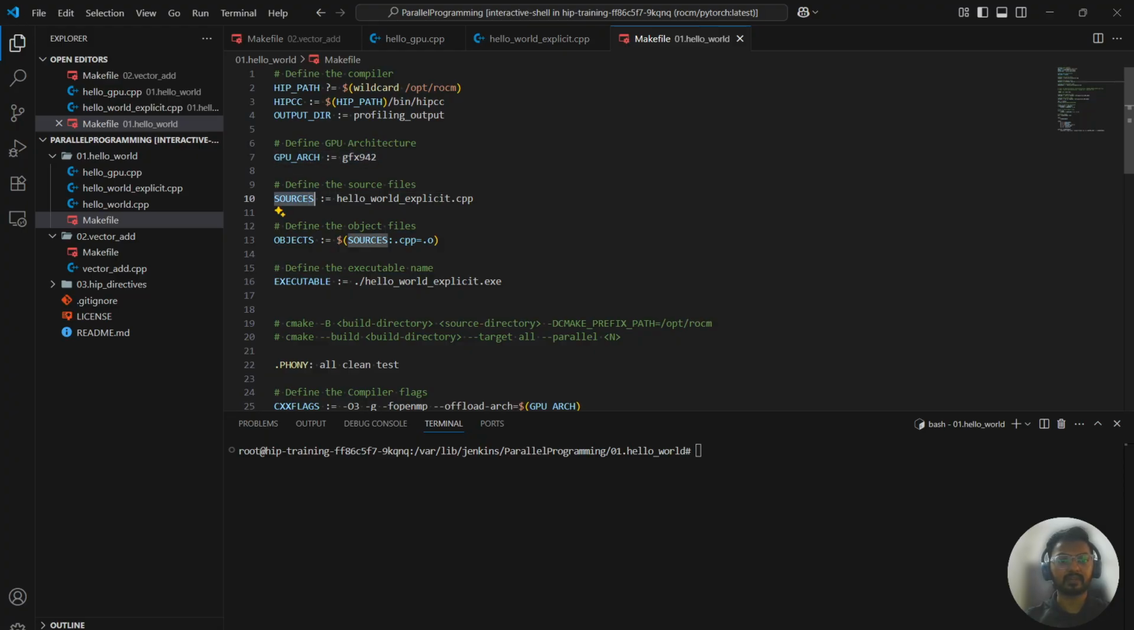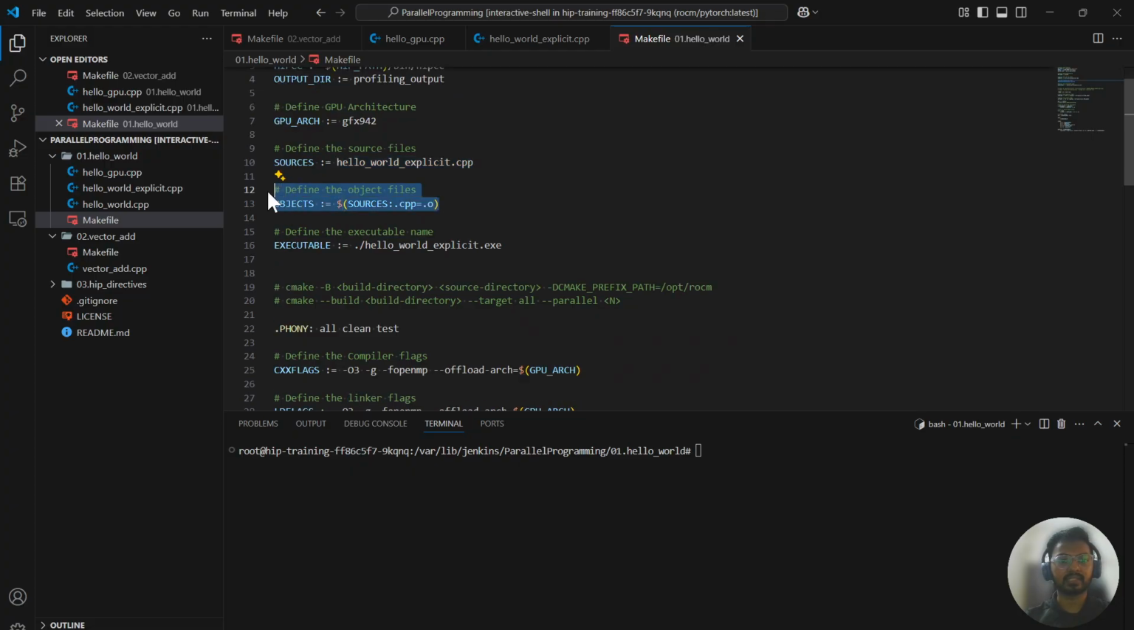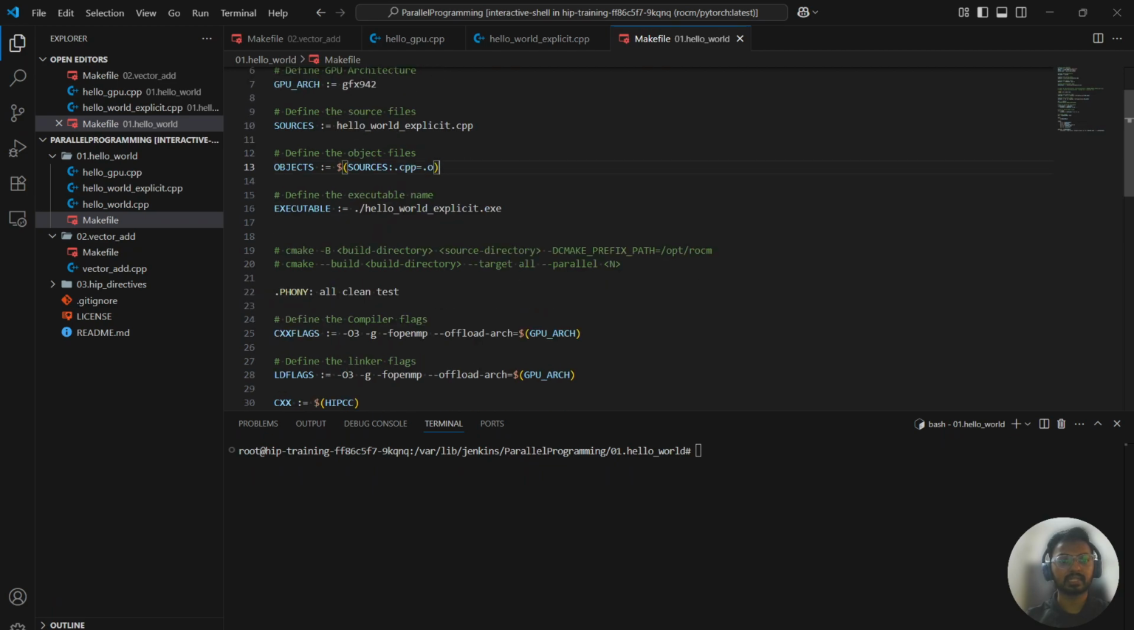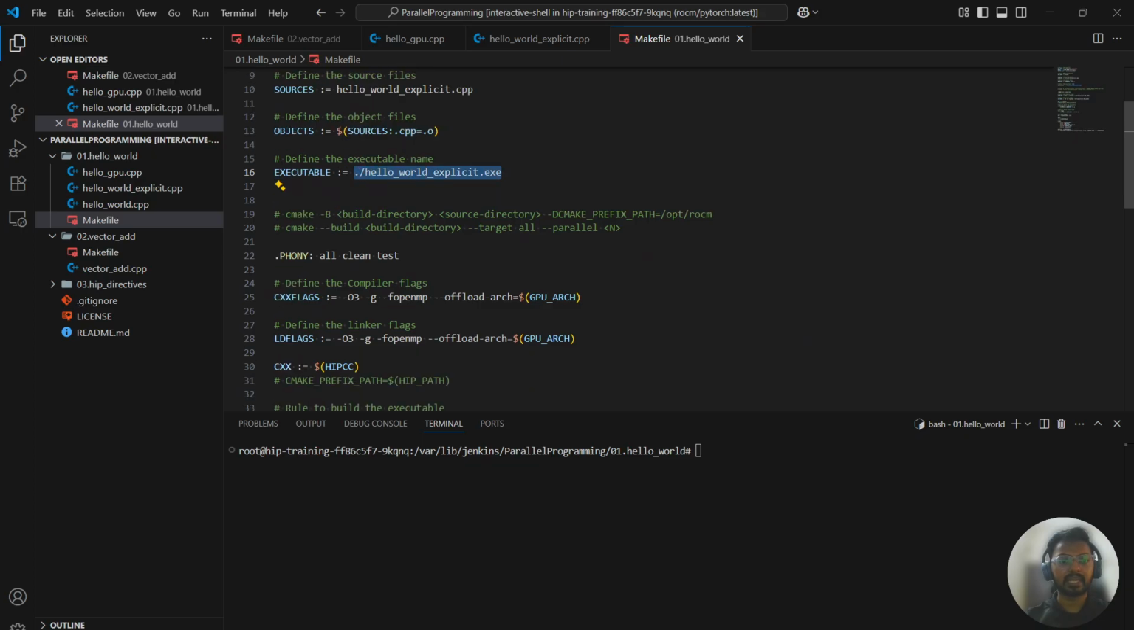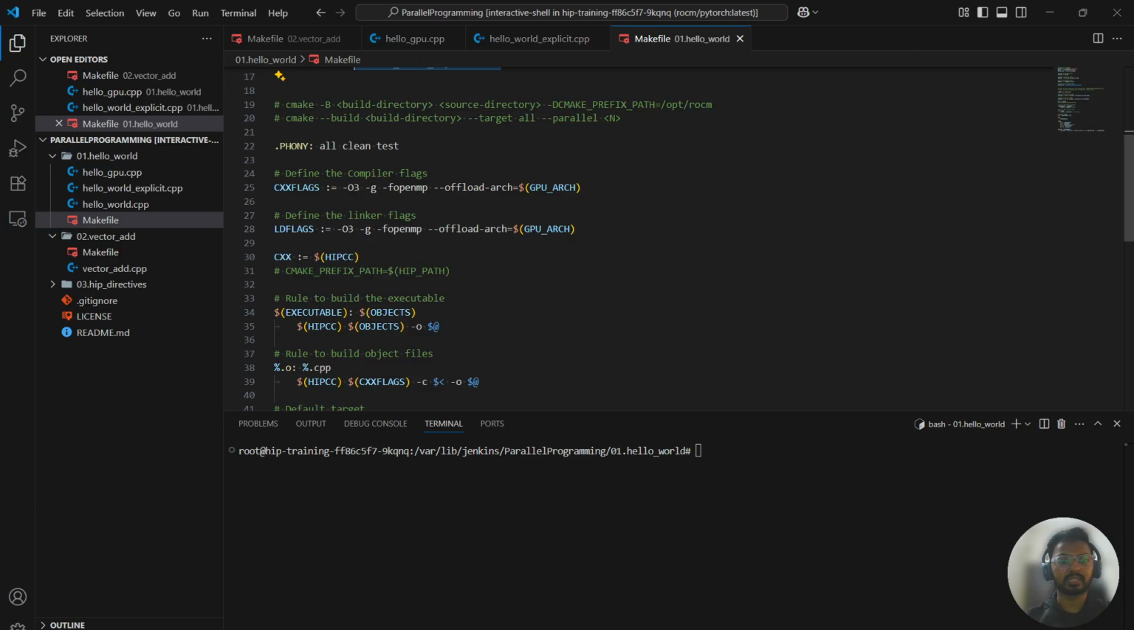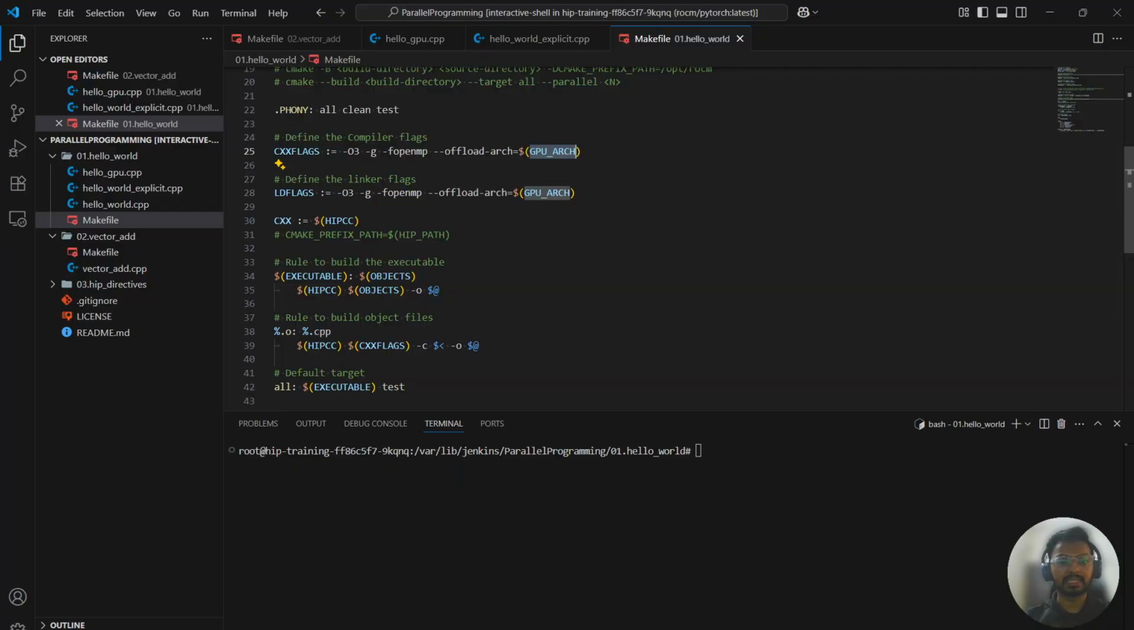We can specify which sources we want to build. Here we are specifying only one file, so only one source will be built, and the object files will be created from the sources, from .cpp to .o. We are defining the executable file, which will create this executable. And eventually we can add compiler flags and linker flags. At compile time, we are giving a couple of flags, like adding the optimization for OpenMP. We are also adding the GPU architecture which should be used to build this program.